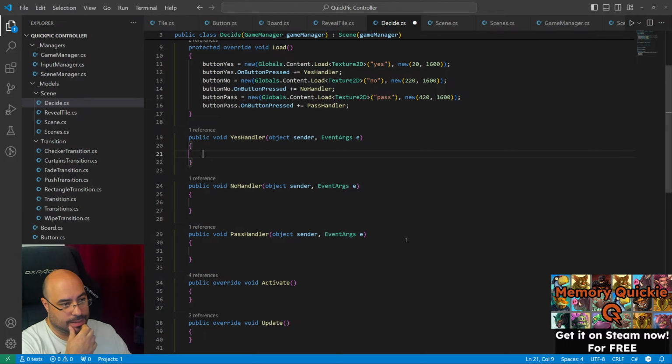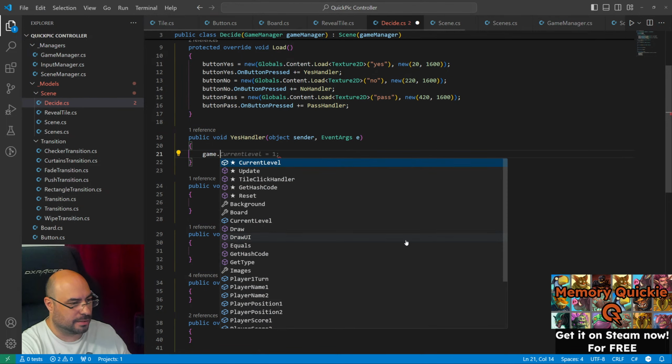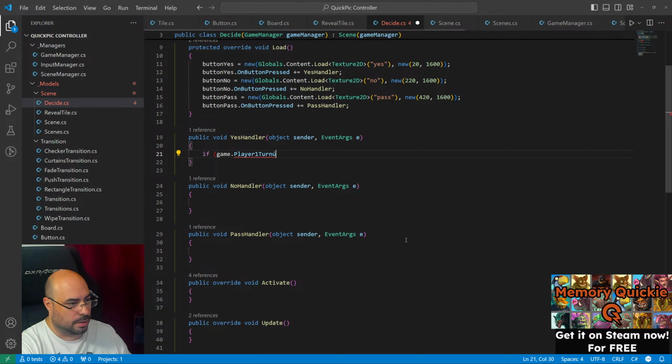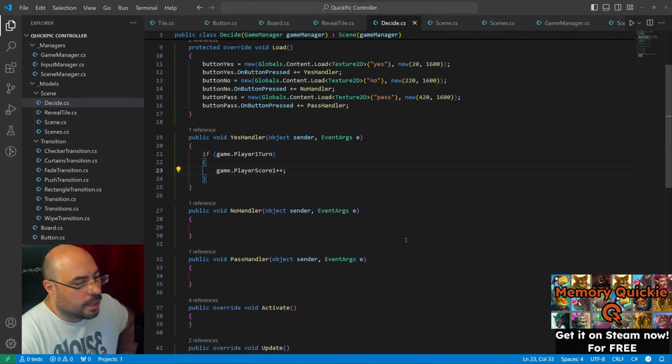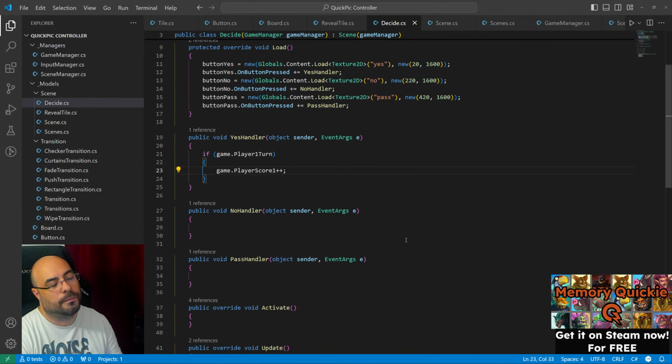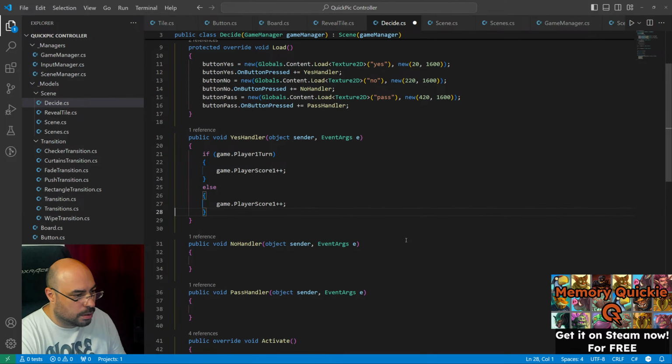So when we do yes, we need to have the active player thingy. Oh, there was something about the player one, right? Player one turn. So if it's player one turn, then we add the player one score, get a point. Then let's do the player two score. We'll add the score to the active player.